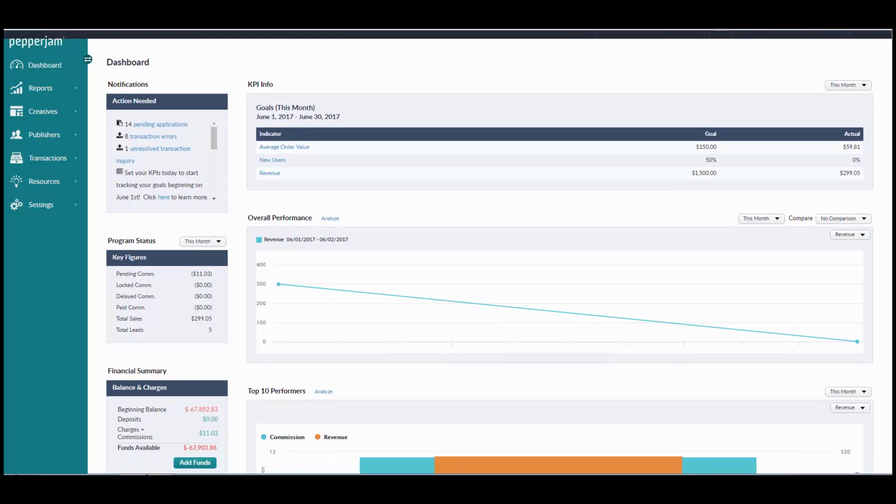Underneath that, you'll notice that you have an overall performance graph, and you can view that based on the current month, or maybe you wanted to view the previous month. And you can also compare that data year over year or period over period to get an idea of how your program is performing. You can also view this graph based on some different metrics, including revenue, conversion rate, return on ad spend, transaction count, spend, and traffic.